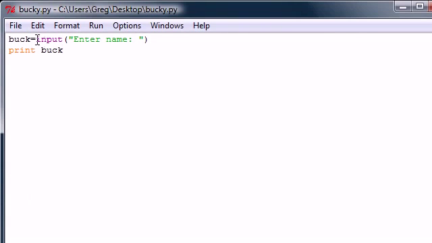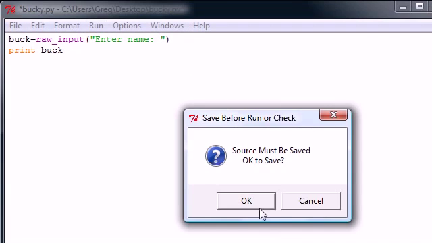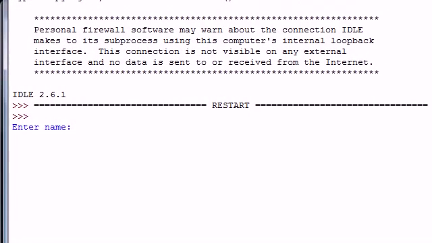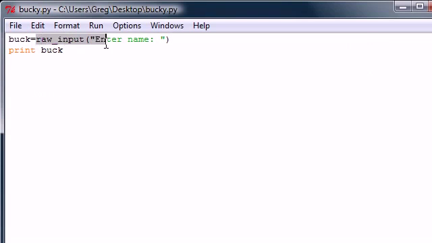So to combat this problem, what Python did is made something called raw input, and what this does is take anything that the user inputs and changes it to a string. And remember, you can't just print out expressions, but you can print out strings, which is just a bunch of characters. So now whenever we run this module or program, let's go ahead and save this. Now it says enter name. My name is Bucky. Bam.